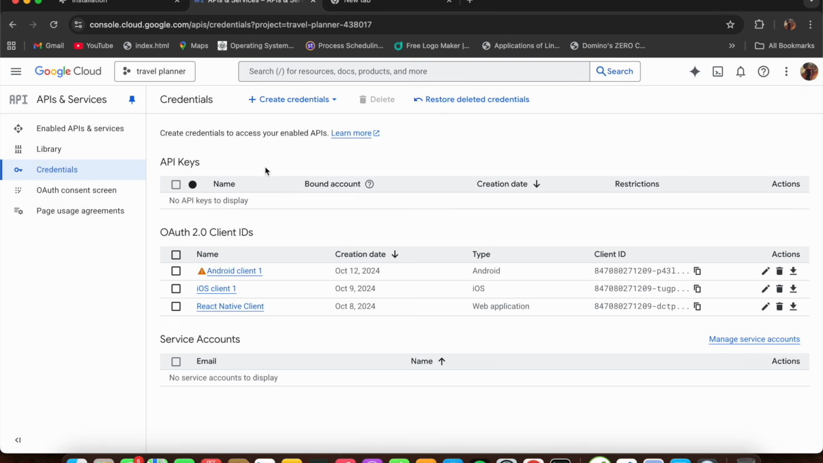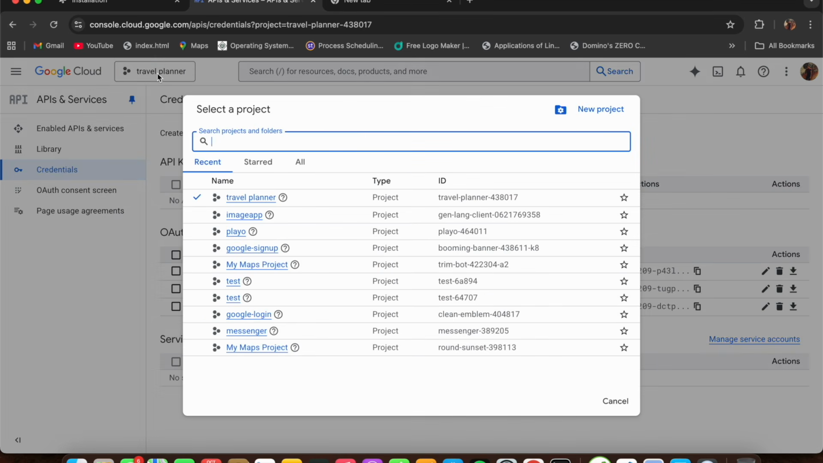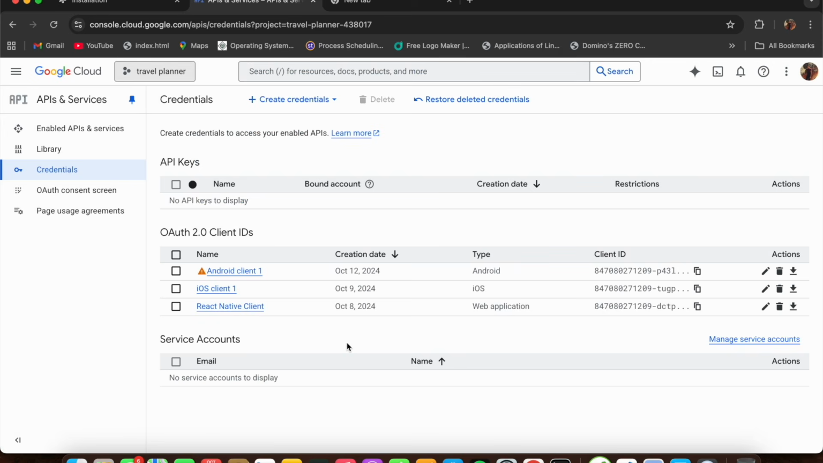That would be better. So to create a new project, just press on this one. You can create a new project with the help of this button. I'm going to use this itself for now. As you can see, I've created three parts: Android client ID, iOS client ID, as well as the web application or web client ID. I'm not sure if you're using the Android client ID, because I'm using the iOS part.